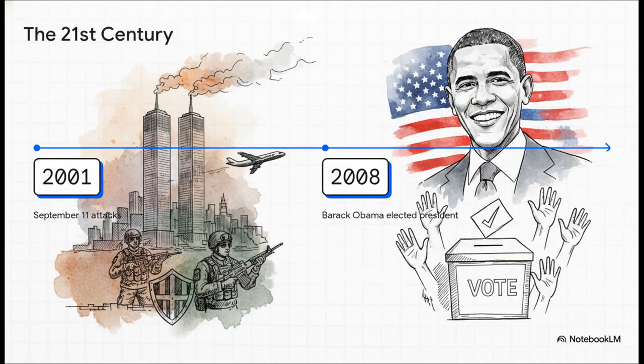Then we hit the dawn of the 21st century, which brought entirely new realities. The tragic September 11 attacks back in 2001 radically shifted the nation's focus toward national security, spurring long wars in places like Iraq and Afghanistan. Yet, right amidst these heavy challenges, the country also hit some historic milestones, like the 2008 election of Barack Obama as the very first African-American president.